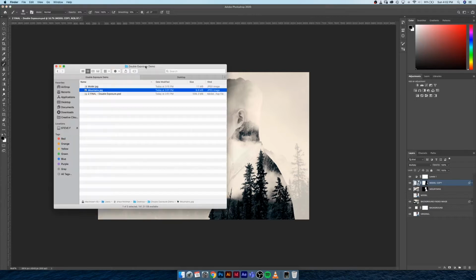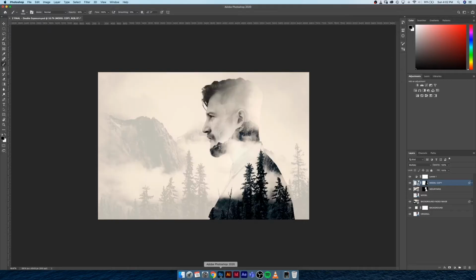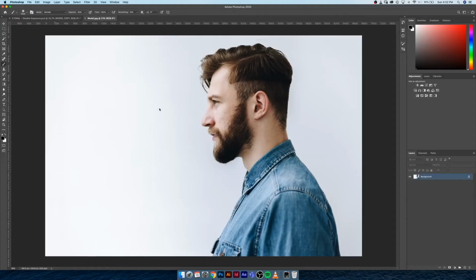So if you guys want to open up the double exposures demo folder I've provided you, there's a Z final. This is my final project folder or file, but we're going to be building this from scratch. So if we want to take this model JPEG and just drag it over top of Photoshop to open the file, we can get going. Okay, so we have the file here.